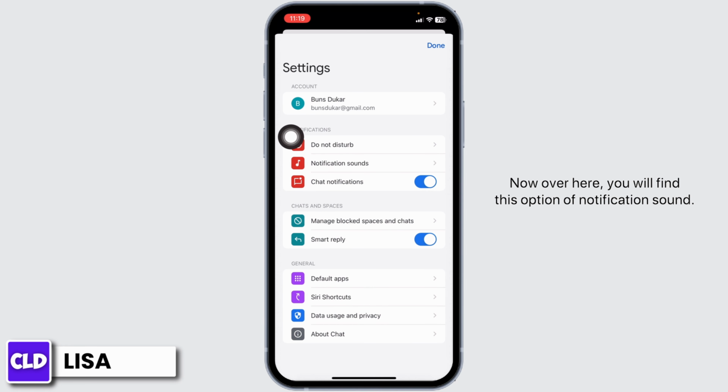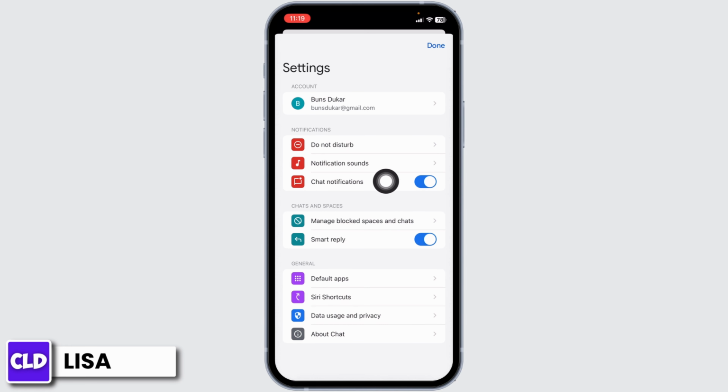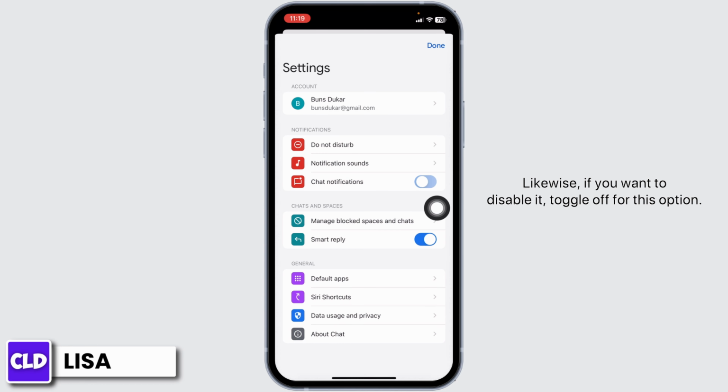Now over here you will find this option of notification sound. From here you are able to customize the notification sound for your Google Chat app. Likewise, you can customize your chat notifications if you want to disable or enable them. If you want to enable it, toggle on for this option. Likewise, if you want to disable it, toggle off for this option.